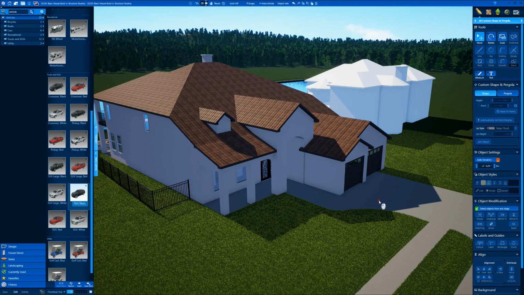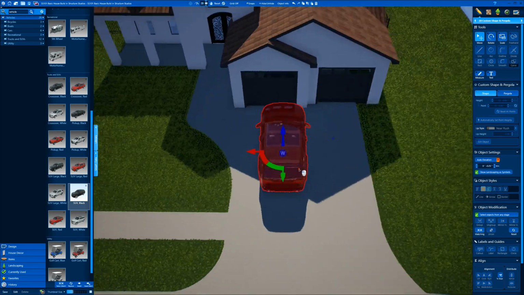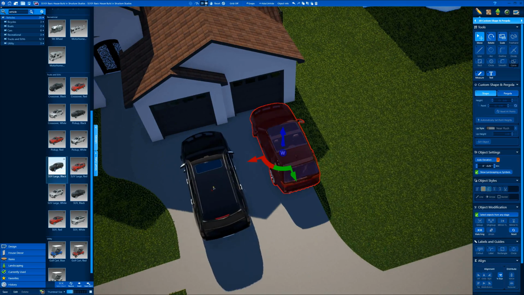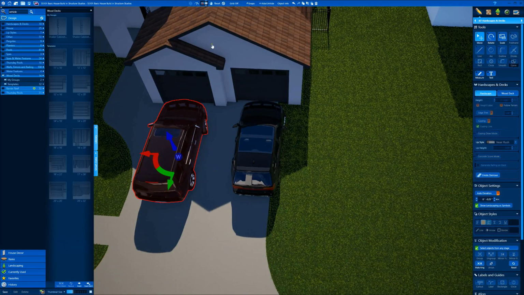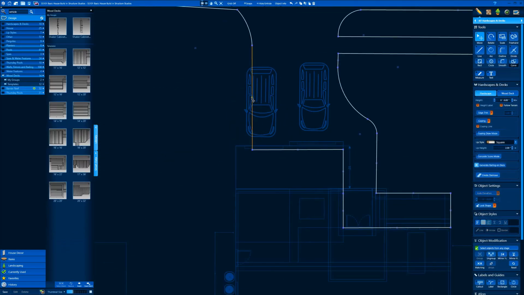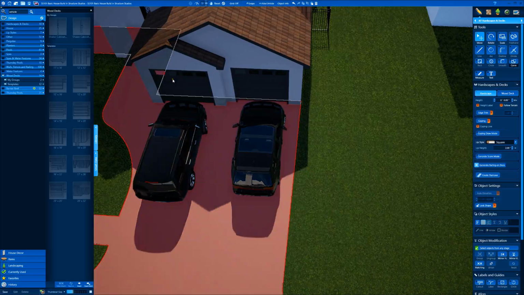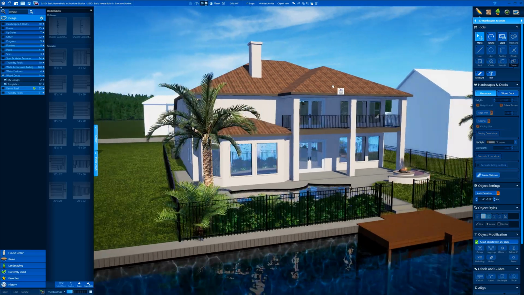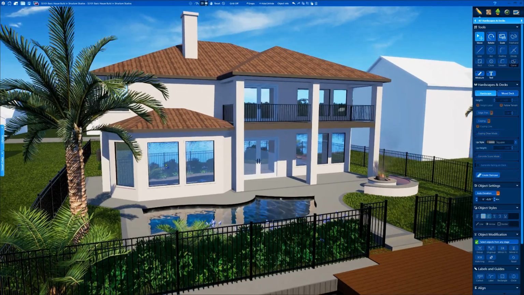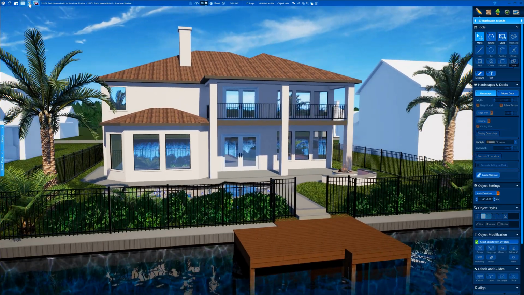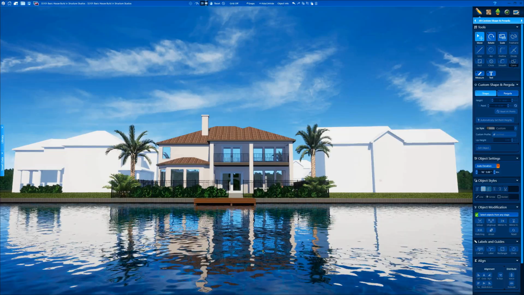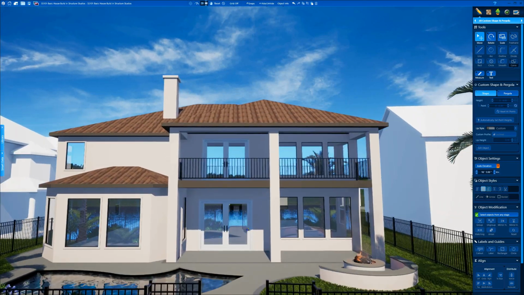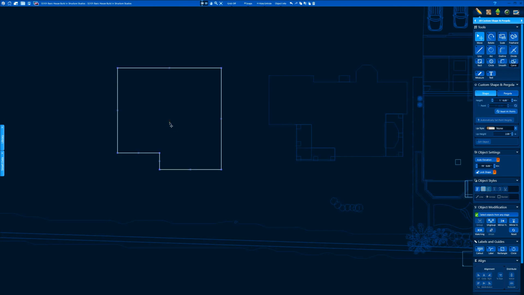What else are we going to add here? Let's put some vehicles out front. A Range Rover. I got to fix that driveway. A little Escalade here. And there we go. And now it's not sitting in the grass. Perfect. All right. So now let's move on to a little bit of banding detail on the house. Maybe some gutters.